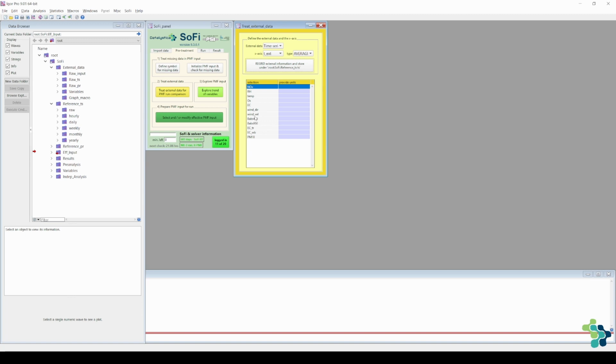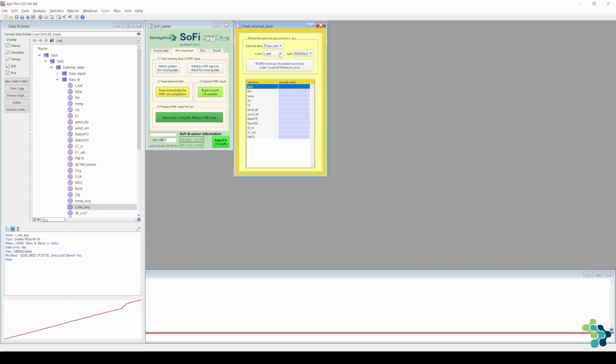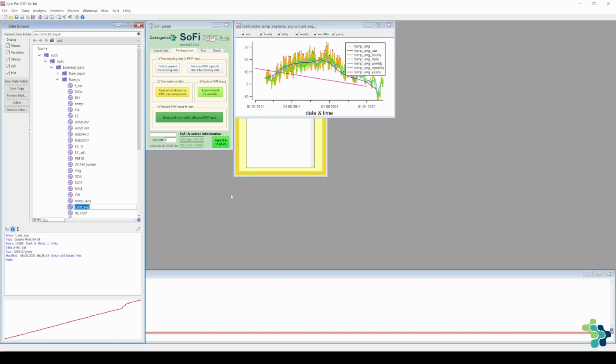In the last case, if you have some external data that has a lower time resolution than your PMF input data, we have an option to interpolate the data. Just make sure when you interpolate the data that the interpolation still makes sense. Here it is the same as with all the data before. You just select which data you want to regrid, click on the regrid button, and wait for the sanity window to pop up.